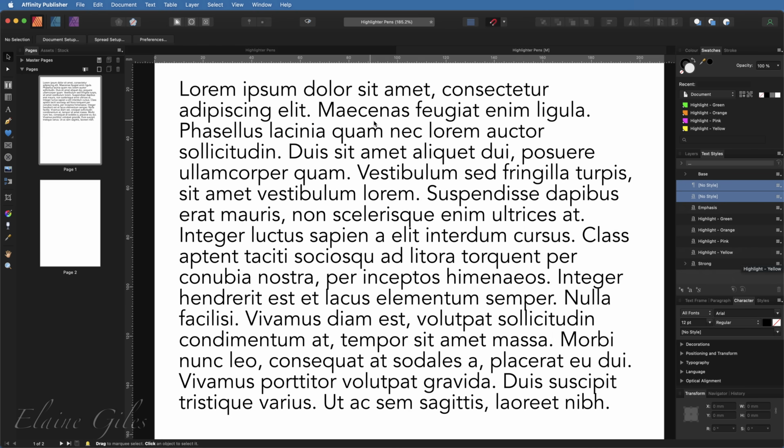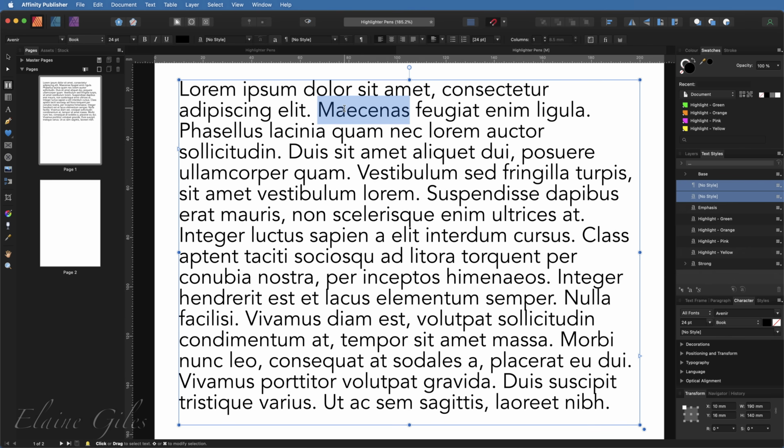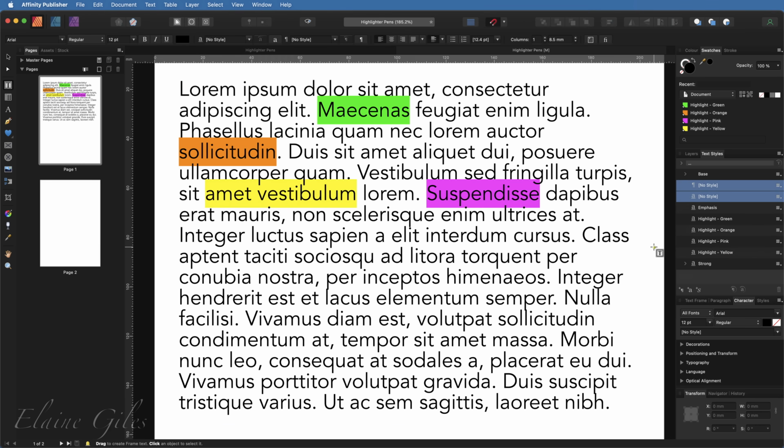So let's apply them. I'll select a word here, put that as green, another one in orange, another one in pink, and we'll select a couple of words to have highlighted in yellow. So the styles are there, they're all working. If that's all you need, you're done. But if you want to go for best practice, keep watching.